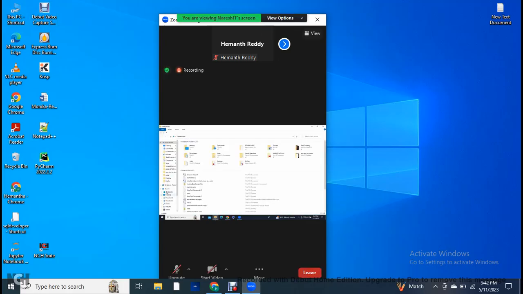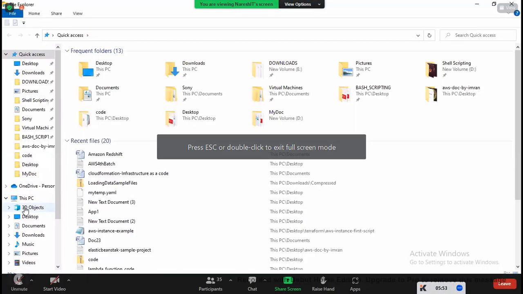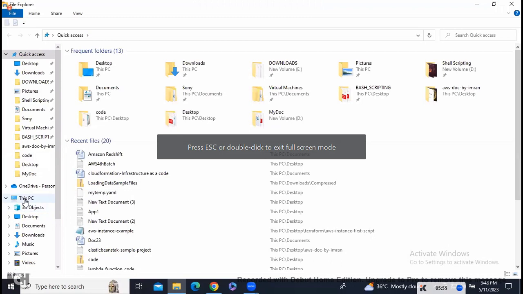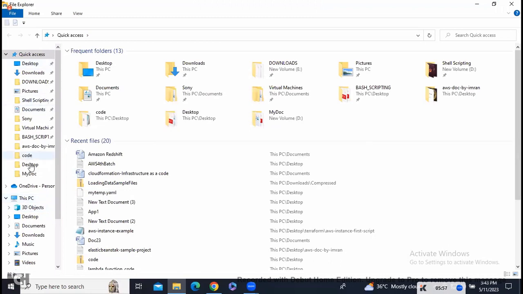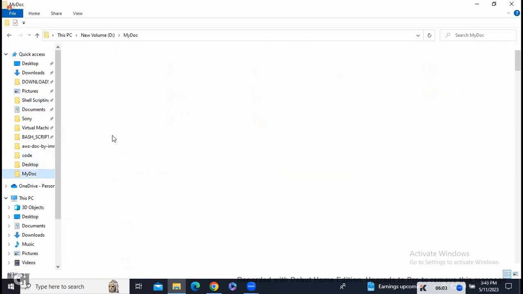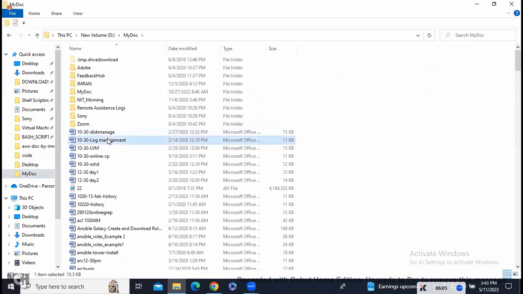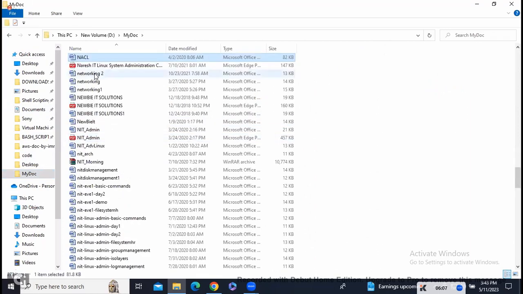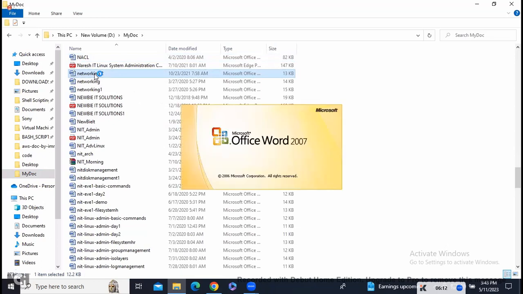Subnet mask. Got it, guys? Fixed length subnet mask and variable length subnet mask. Two types of subnets we will have. One is fixed length subnet mask, another one is variable length subnet mask. Got it, guys?